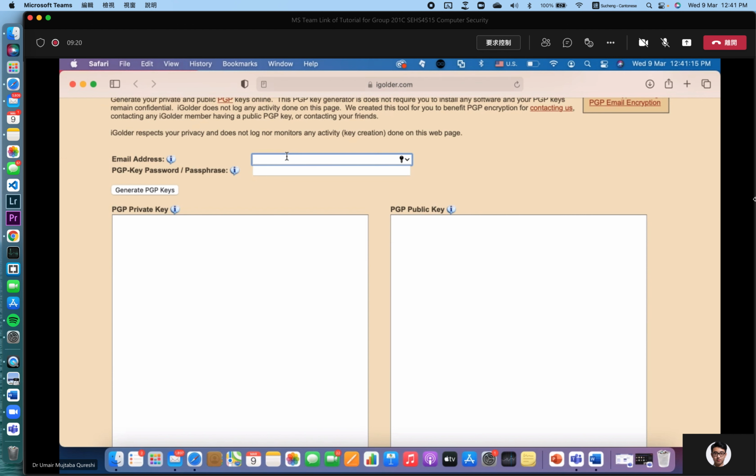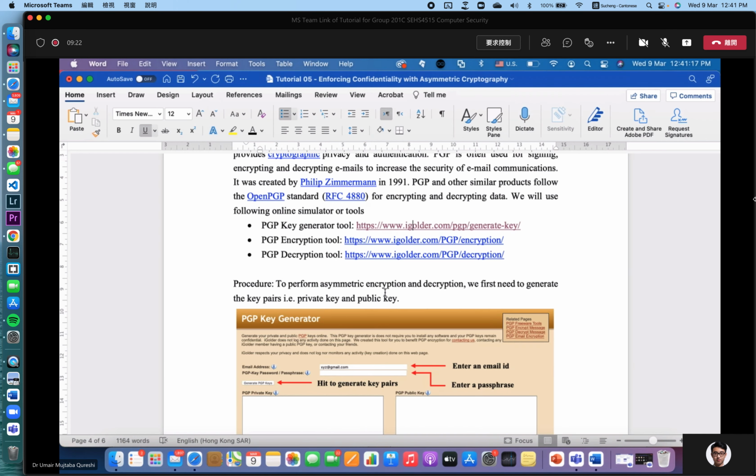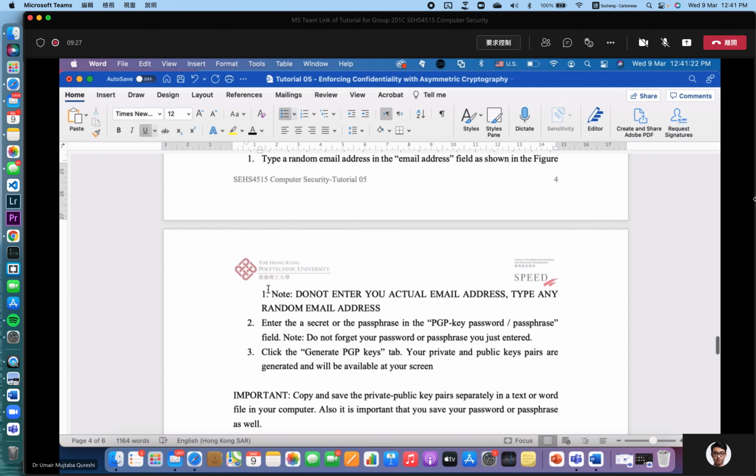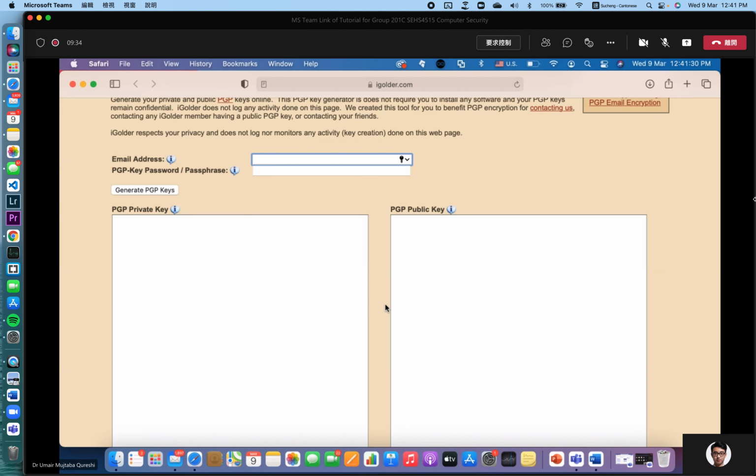Now, I have written in the document as well, as a disclaimer note: do not enter your actual email address. This is just for the sake of our experience. So please do not enter your actual email or password. I mean, if you enter it, there is not a big problem, but my advice is simply do not put your email address or your actual password.